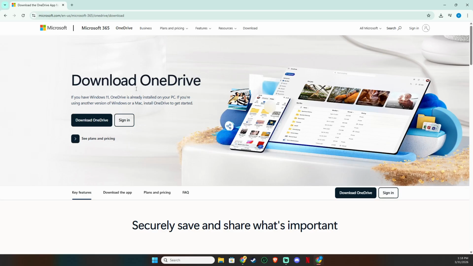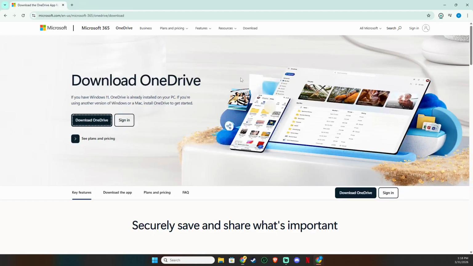Once you're there, locate the button labeled Download OneDrive. The page may detect whether you're on Windows or Mac OS and offer the correct installer automatically. Click Download OneDrive, and your browser will begin downloading the installer file. If you're prompted to choose where to save it, select a folder you can easily find, like your Downloads folder. If your browser shows a download bar, you can also keep an eye on the progress there.